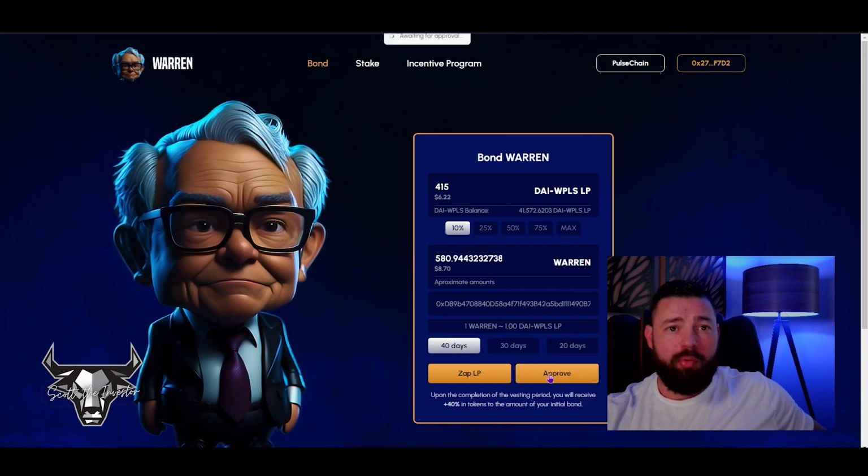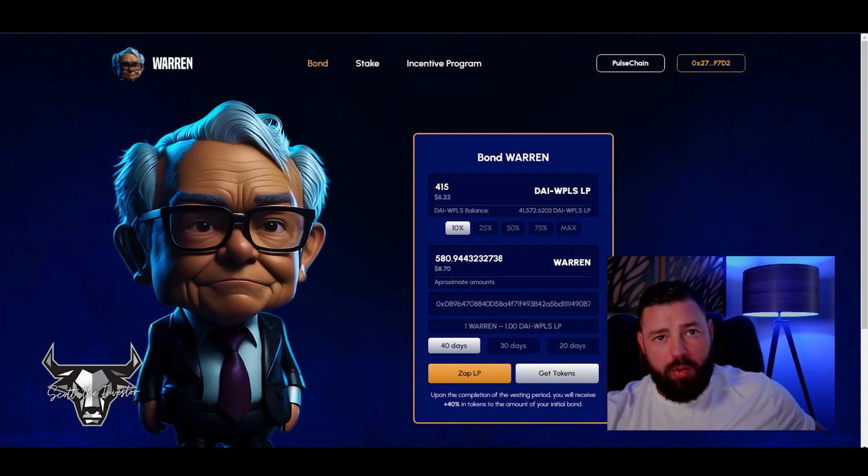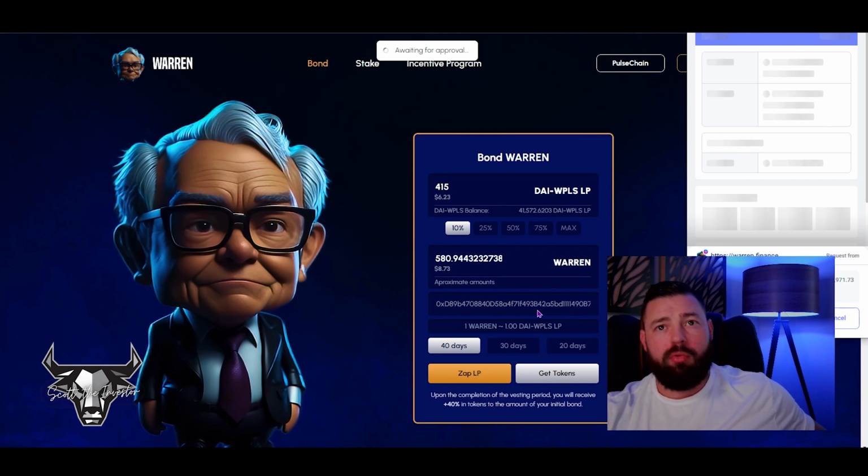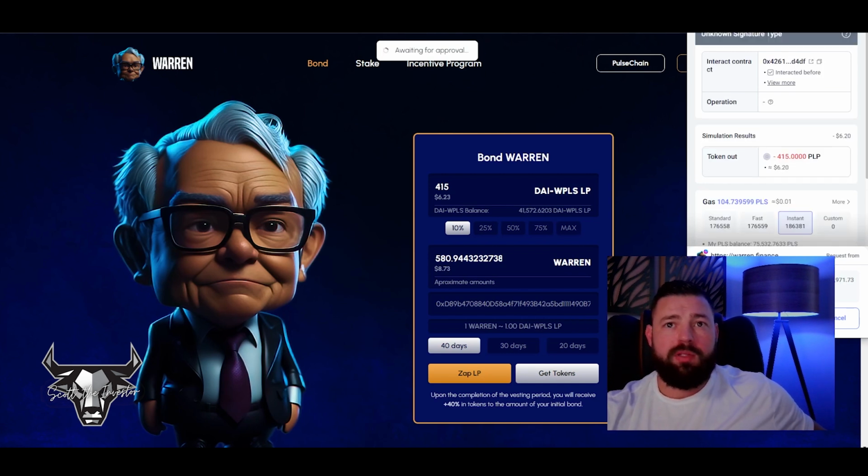I am going to approve. Okay, I confirmed it on the ledger. This has now changed to get tokens. This is where you want to paste at this time. If you want to use a referral address, you paste it here. Once that's pasted, you click get tokens. That will lock in your referral code and it will give you the tokens in the form of a bond.